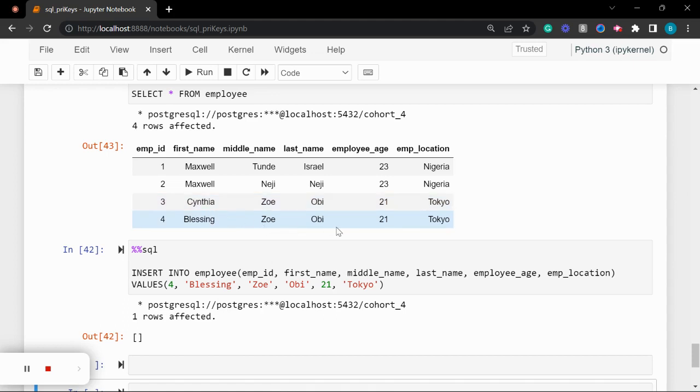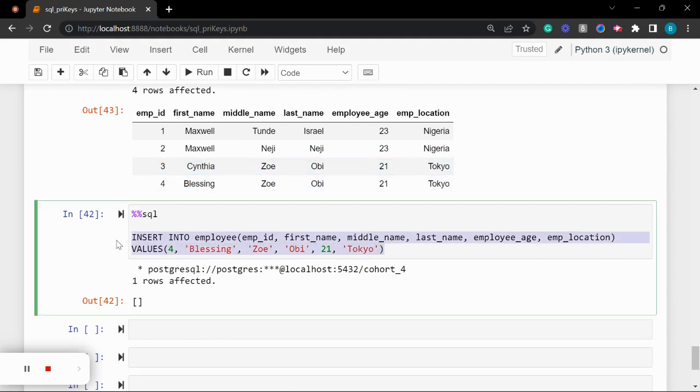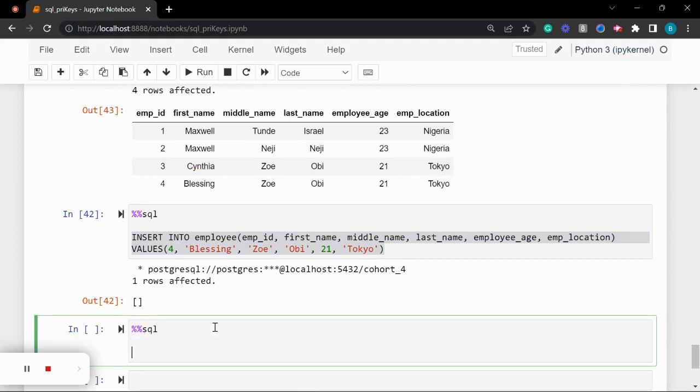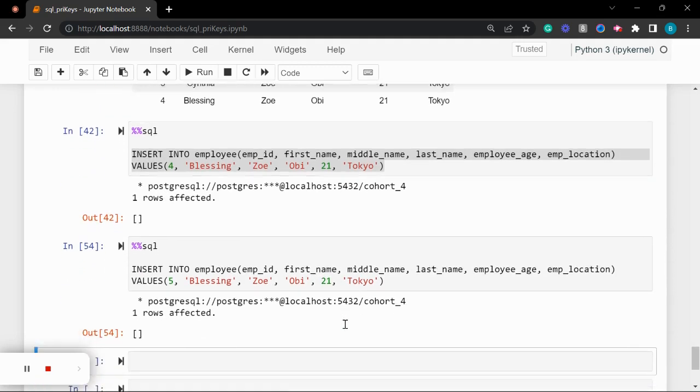But the challenge here is that as the data keeps on increasing, or as we have more persons coming on board, the data entry person would have to confirm the last ID that was registered, and then come back and do an insert command into the table. So if the last ID was 4, the data entry person is going to do something like 5. You would always have to go back to the table to check before inserting the record. That's not what we want.